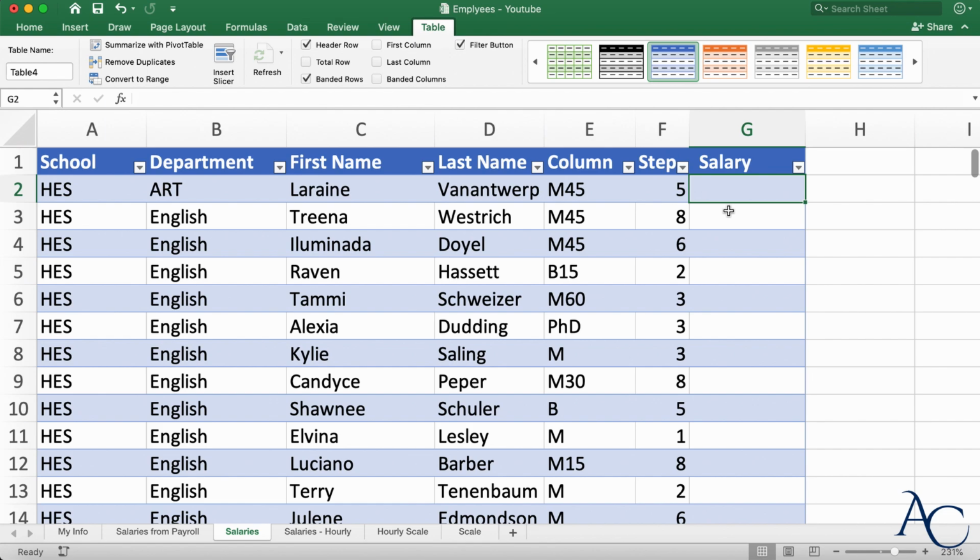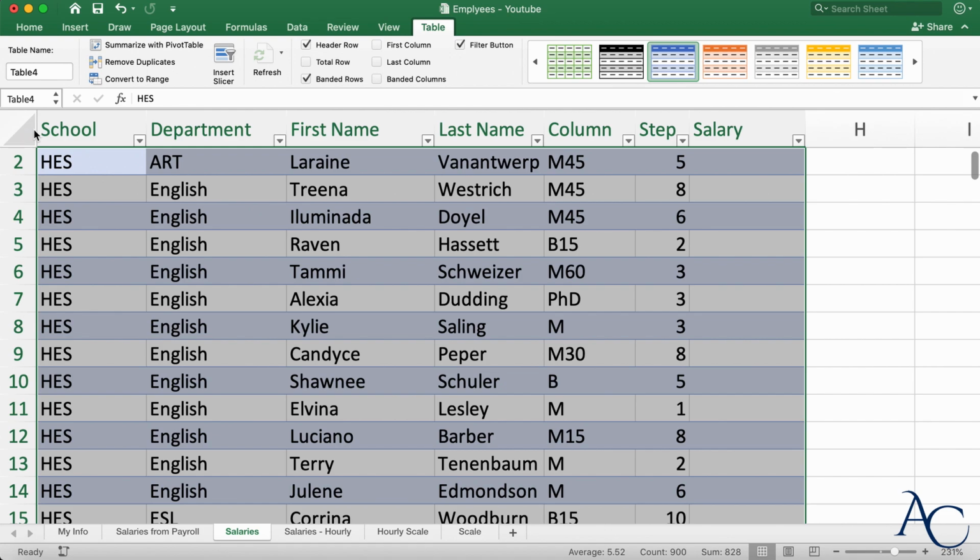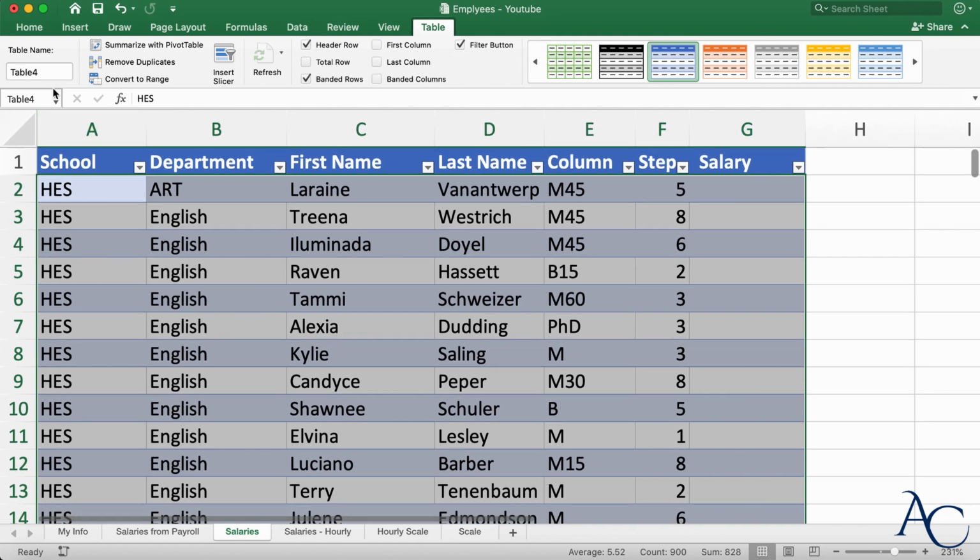Now, why do we use tables? Because it is easier to refer to this data. Now we have named our range as Table4. If I click on this Table4, it will automatically choose the whole table, which becomes a lot easier to use and refer to this data.